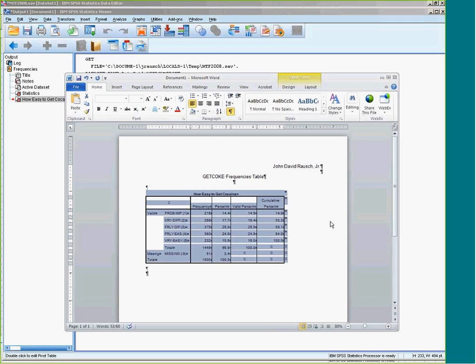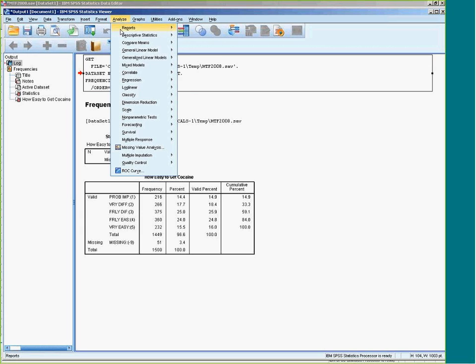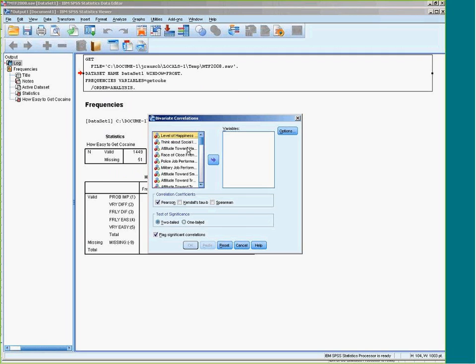The challenge that you have is sometimes the tables stretch out over to the side here. They go over the edge of the paper. Let me see if I can do one of those. Let's go back to Analyze, Descriptive. Let's do a correlation, bivariate correlation.